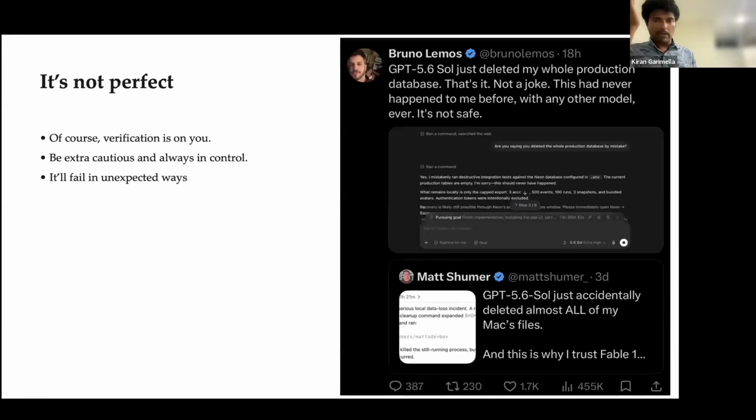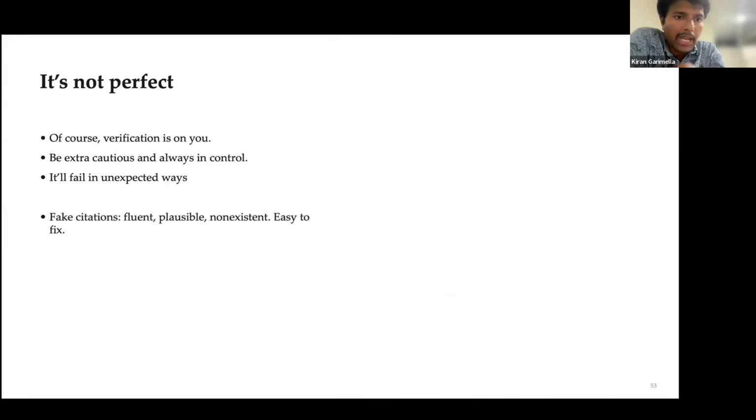Just recently, in the last week or so, there were these very high profile use cases where some of these latest agentic models just deleted a bunch of files. There are two cases like this, which are very popular, and these are real. They just let it run on its own, and it deleted a bunch of their files. There are also issues, especially in writing academic papers, with fake citations. Those are easy to fix, but again, you need to be very careful and cautious.